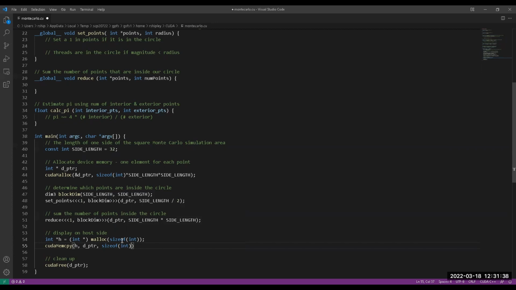Now, if we wanted to copy all of the elements, you got the right idea. That would be side length times side length again. But we're just copying one element. Okay, good. And what do we need here? There's value. I've started a mem copy. There's more: device to host. Very good. All right, good deal.